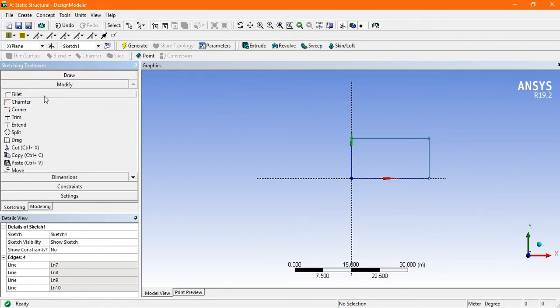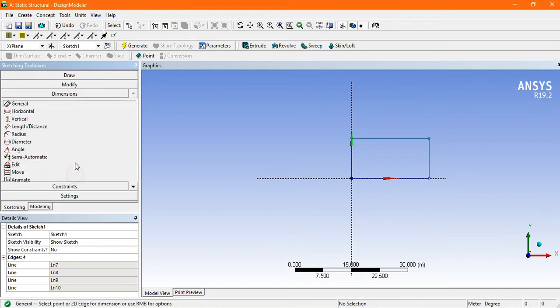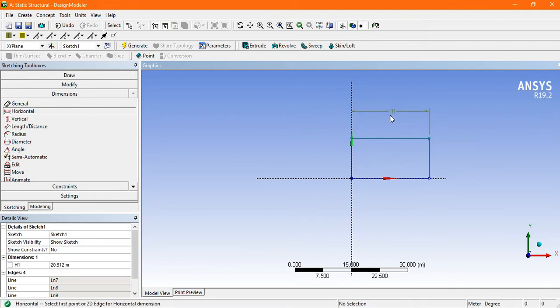Now this is the modify, this is the filter, chamfer, corner, trim, extend, split, drag, cut, copy, paste, move, duplicate, offset, spline end, and this is the dimension. So suppose I am choosing the horizontal. Now here this is H1, you can give the dimension, suppose it 20.